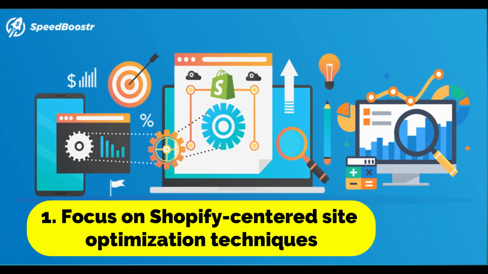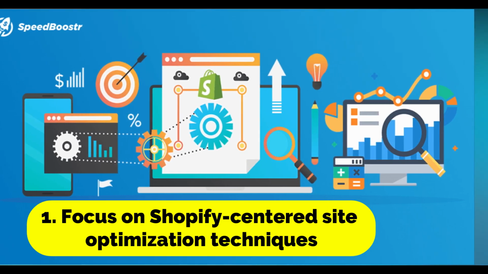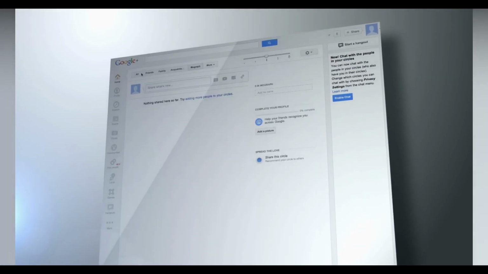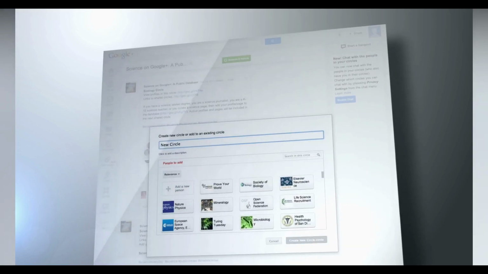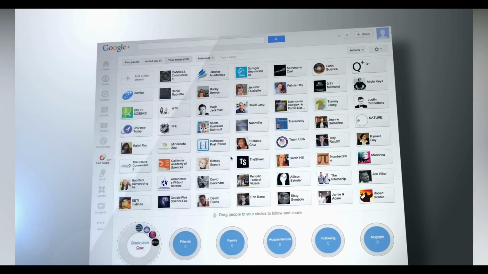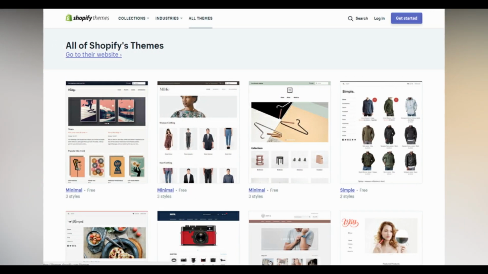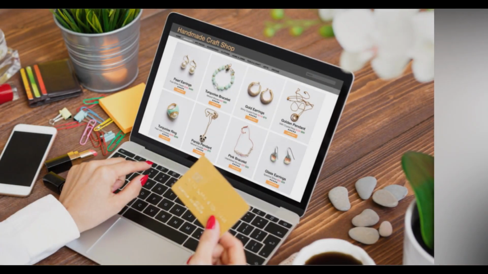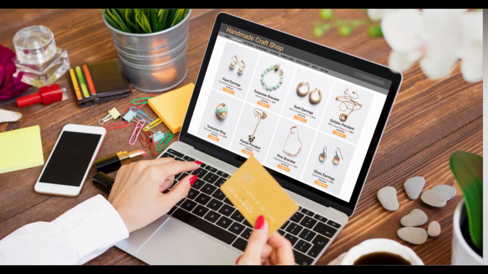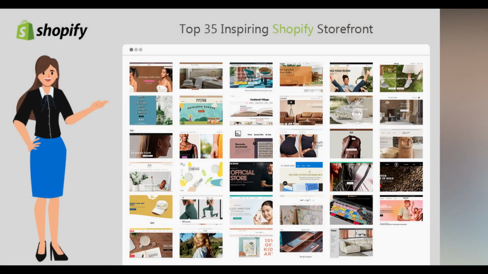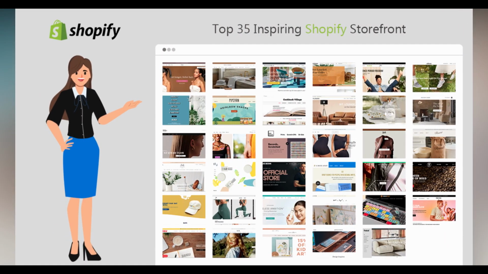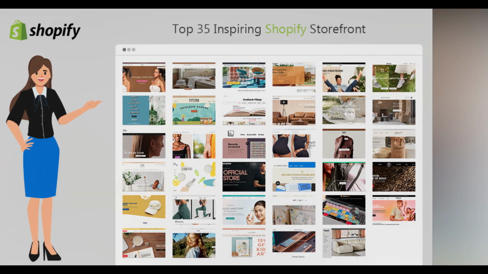Number 1. Focus on Shopify-centered site optimization techniques. While running a Shopify store, the most important priority for a business owner is to have their website optimized. This naturally ensures customers can explore products and categories without glitch and take action without confusion. If you run a Shopify storefront, here's what you can do to ensure your site offers valuable CX.